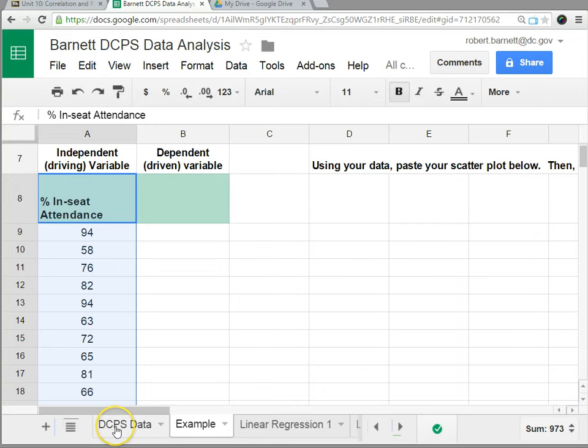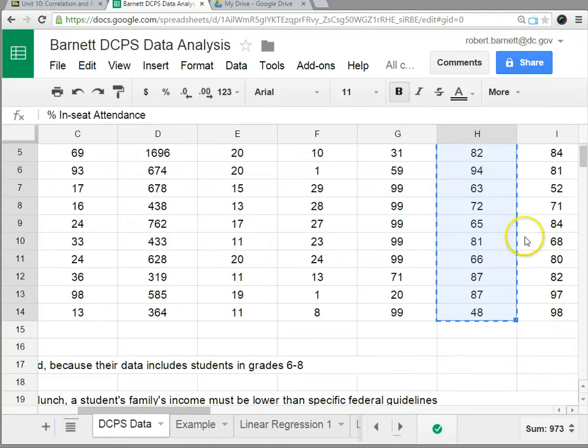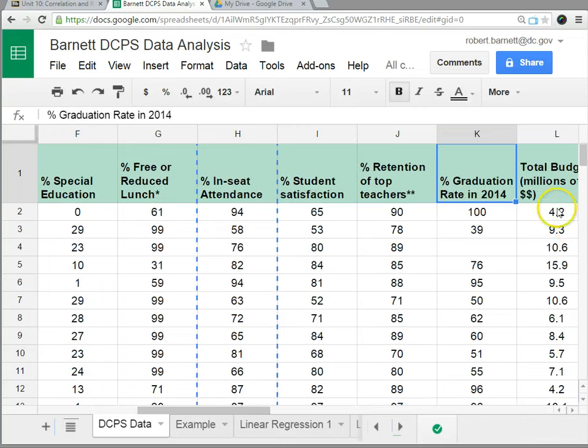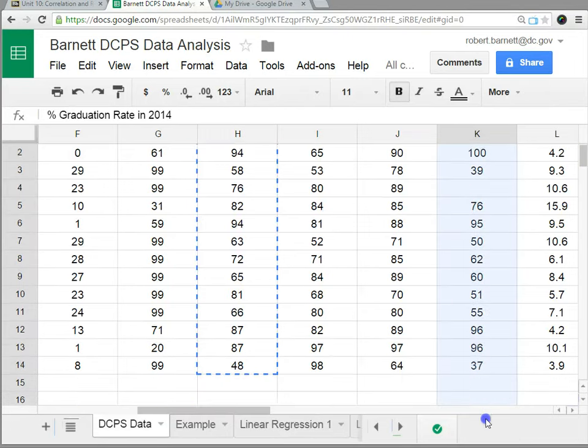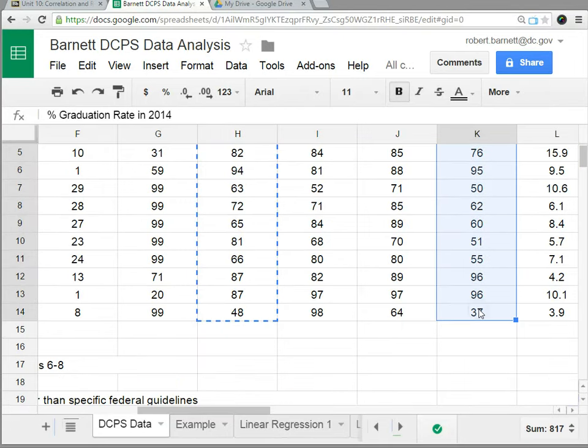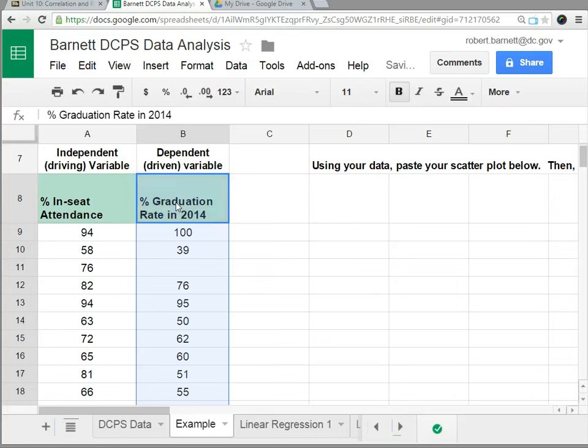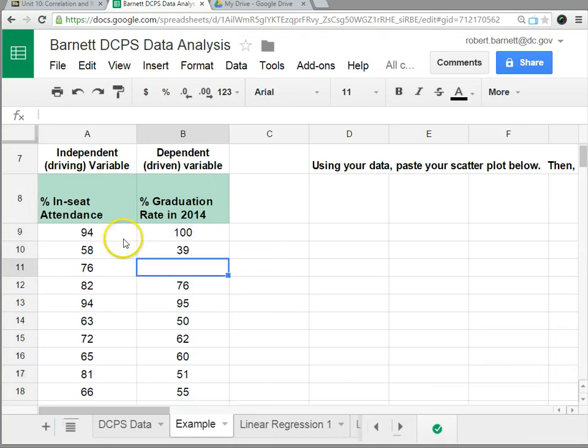So I'll go back to the DCPS Data tab. I'm going to go up. I need to scroll over a little bit. Find the percent graduation rate. Same thing. Click, left click, hold to get all this data. I'm going to hit Control-C. I'm going to go back to example, and in this green box, hit Control-V. Good. Now I've got in-seat attendance and graduation rates for all these schools, and you'll see here Eastern's graduation rate is blank because we don't have a graduation rate yet, but we will.